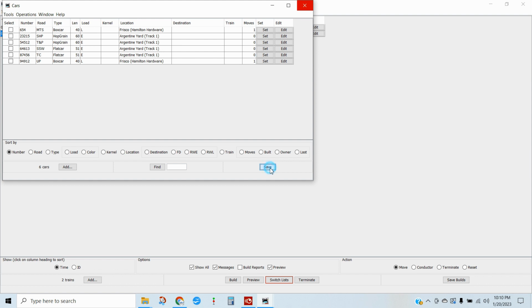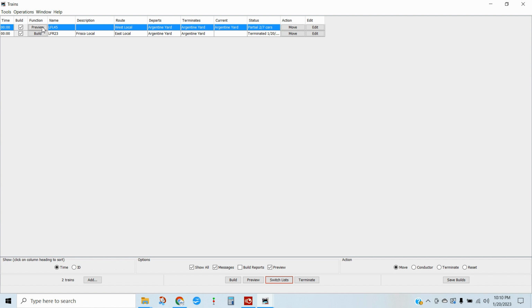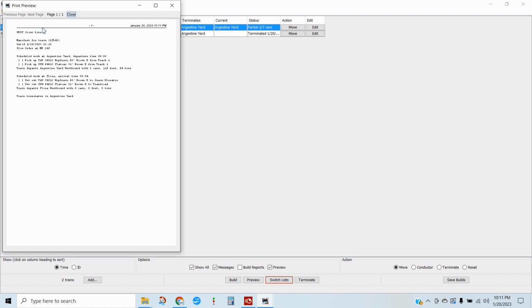So we've run our eastbound local train. Now what happens if we build and run our westbound local train? Now remember, Hamilton Hardware had the space for two boxcars, and it pulled the two boxcars that were in Argentine Yard and took them there. But our other spurs only have room for one car each. So look, we've got two cars, and I'm going to guess that when we preview this, it'll have the one flat car and the one grain car. So let's see what it says here.